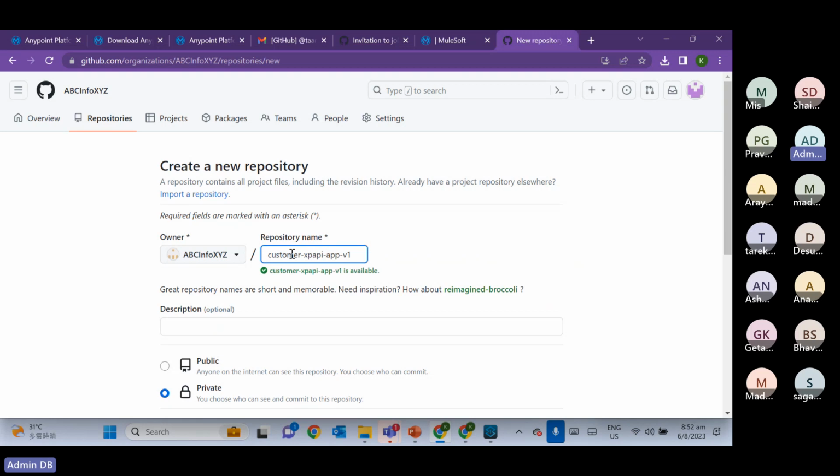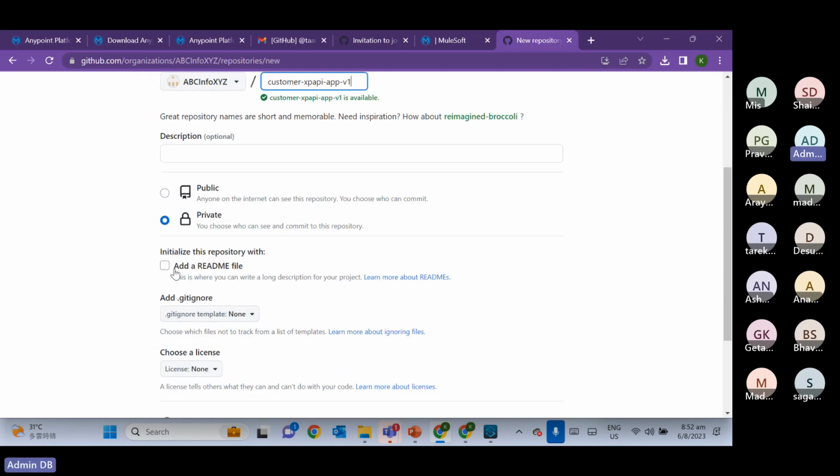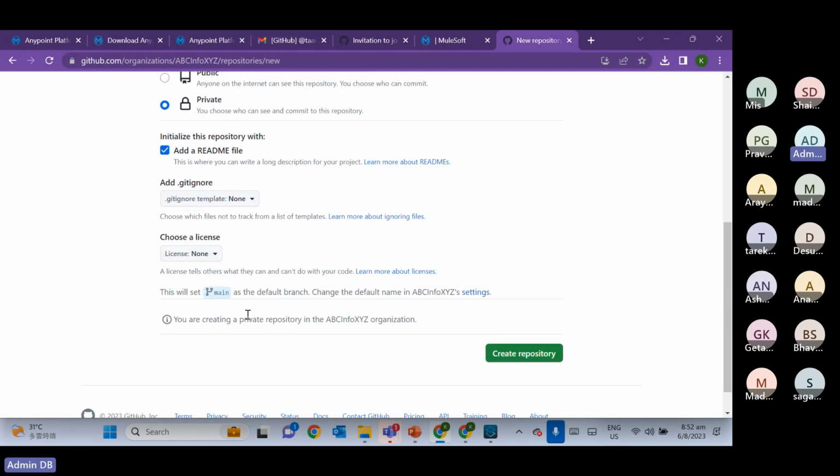So I will create the repository with the same name and select private repository. If you make it public, it will be visible for everyone. But if you make it private, it will be visible within your organization. Whoever is part of your organization will be able to see it. And then click on add readme file and click on create repository.